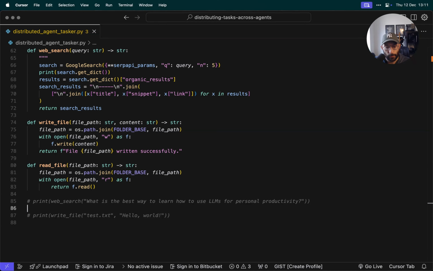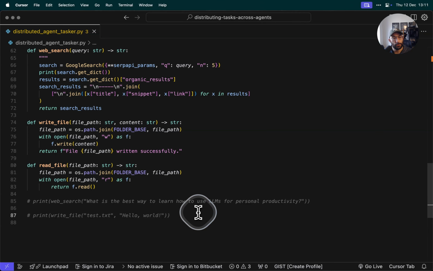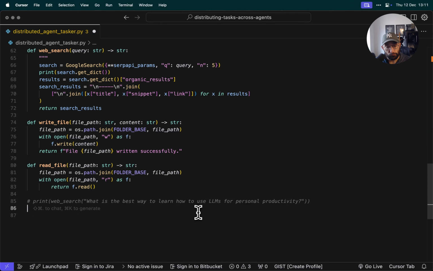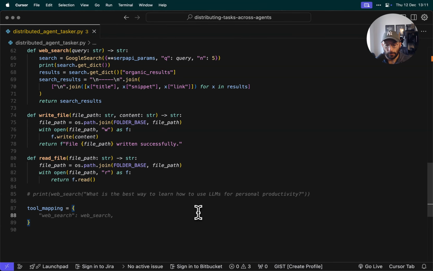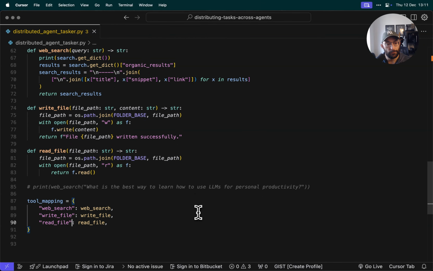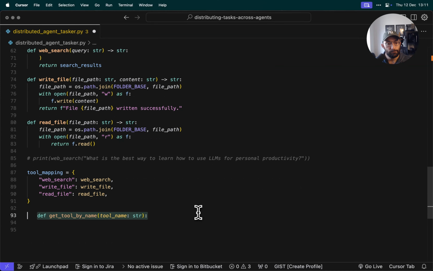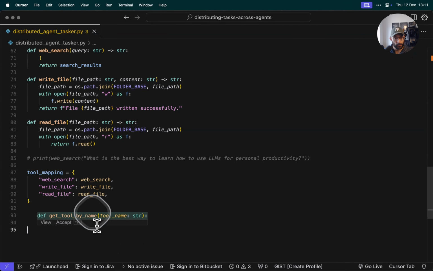And now that we have those parts, we can write a little dictionary that essentially maps the string names of the functions to their actual functions, and we're going to use this tool mapping to create our agents with the right tools when we run the agent every time. So web search, write a file, read a file. There you go. So this is what we have, okay? And now that we have that, we can finally write the function that creates the agent, okay?